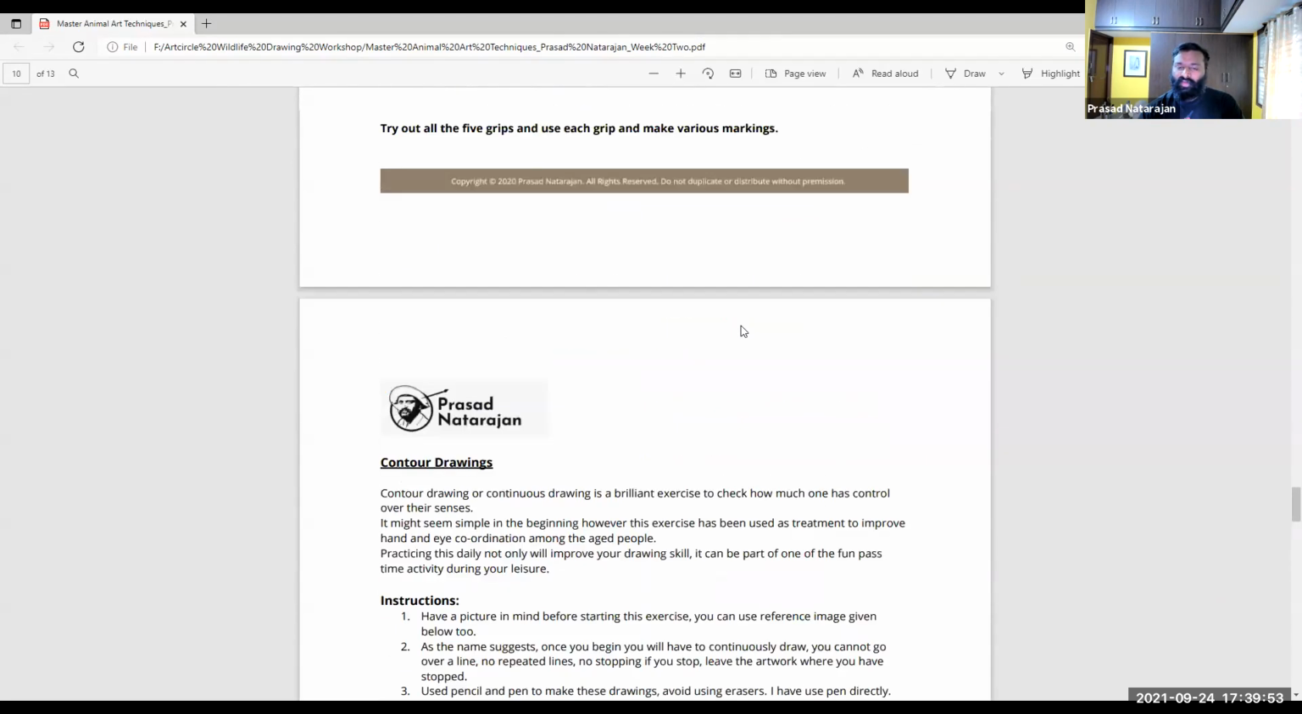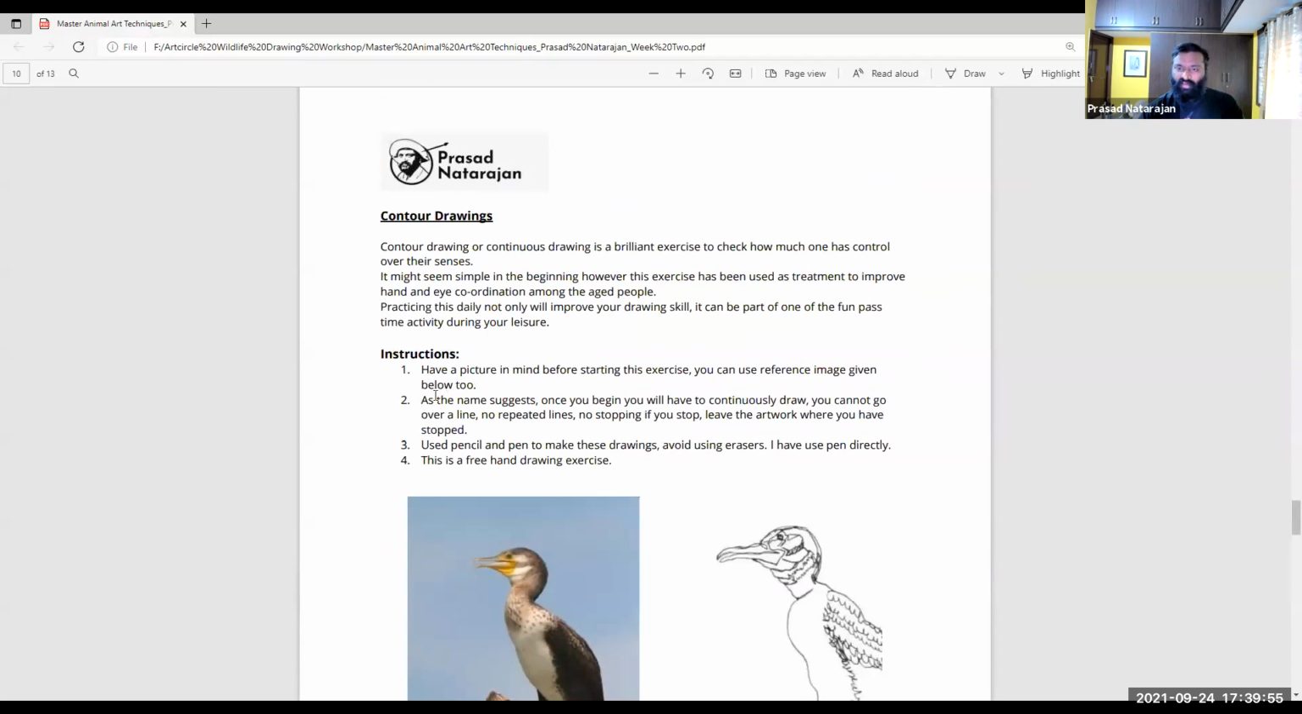Yes, here you are clear with the rules. What you're supposed to do is draw continuously. We should not repeat the line, no stopping. If we stop, then we leave the artwork there only. Don't go over it or modify it. You can try again. Where you stop, that's where your concentration broke. That is the indication that you are not able to concentrate. If you want, you can retry it again.